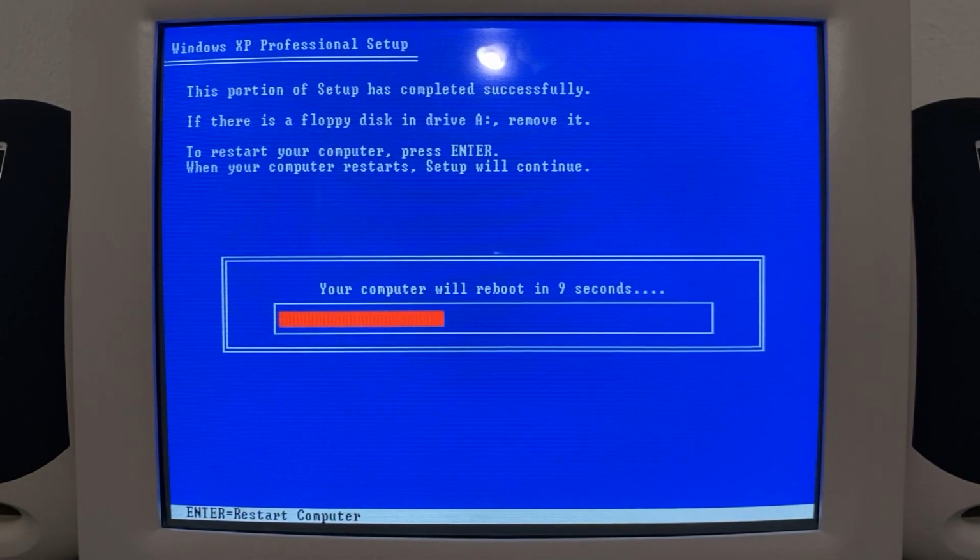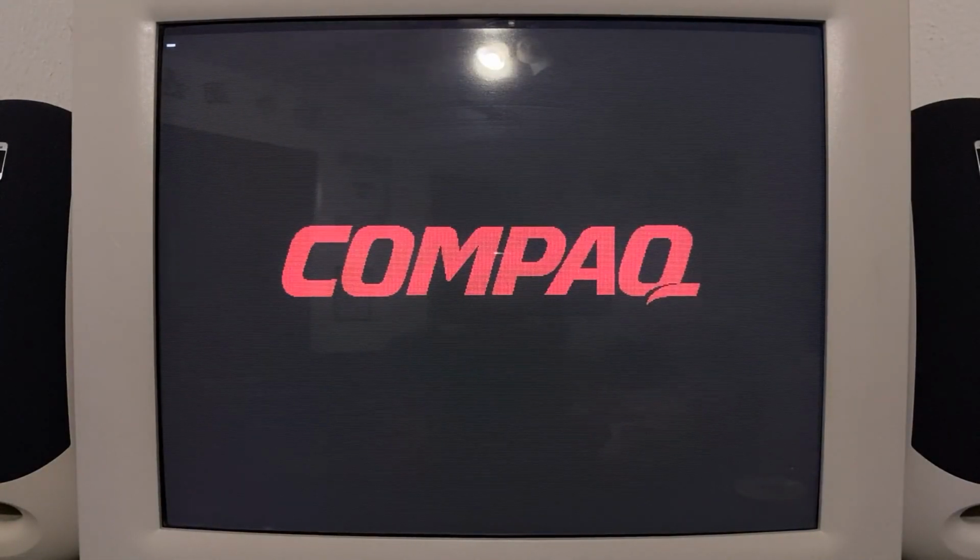If there's a floppy disk in drive A, remove it. We don't have one. To restart your computer, press enter. When your computer restarts, setup will continue. So we'll let the timer count down. 3, 2, 1. There we go. And now it's restarting. And now let us see the new NTLDR bootloader provided by XP.